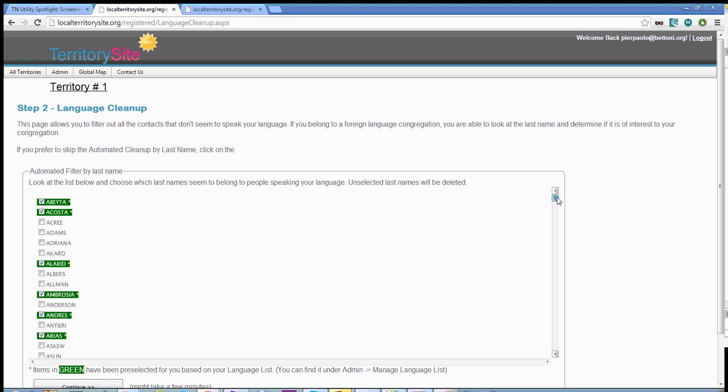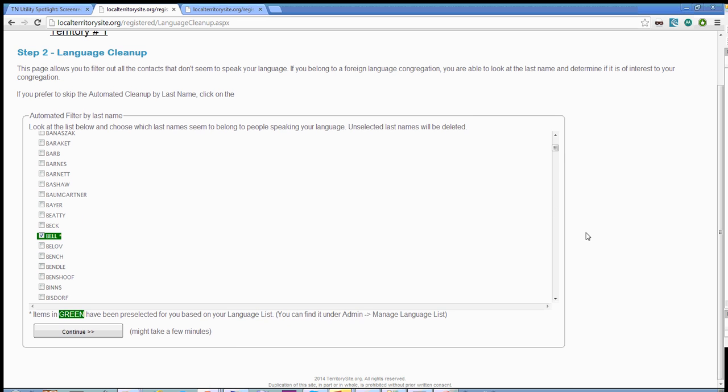It's possible that besides the global list, there may be some names that the system hasn't seen. For example, somebody may consider Adriana to be a Spanish last name, and you may want to select it, but at least the system has done a lot of that work for you. From here on, you just hit continue and go on the regular way.